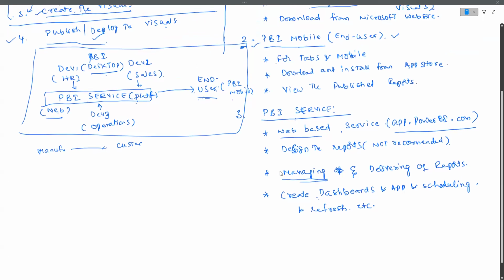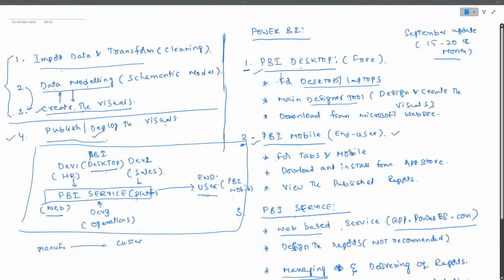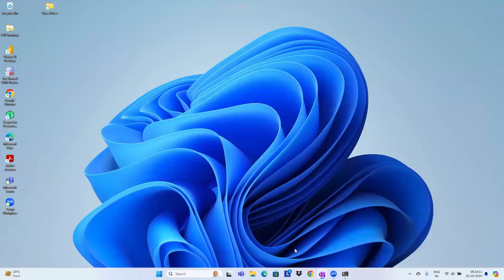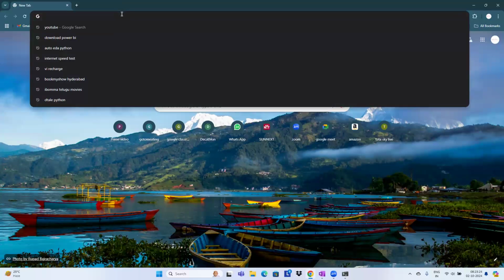Power BI Service, we need not install, guys. Power BI Mobile, you have to install on your mobile from your app store. And Power BI Desktop, you have to download from the Microsoft website and install, guys. Yesterday we did the installation also. The latest update, the September update, was also released. Earlier, as I showed you, my system had the August update, but after that I updated to the September update.